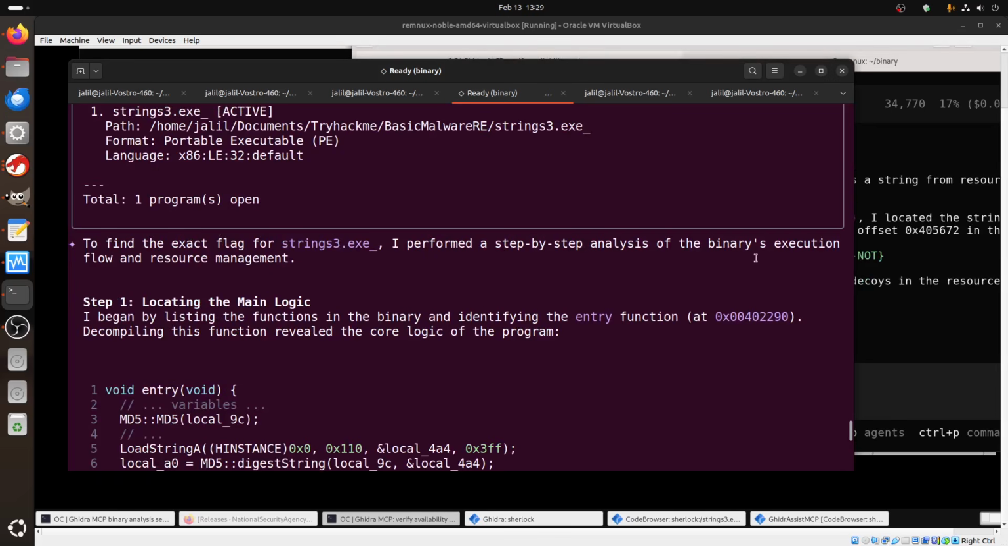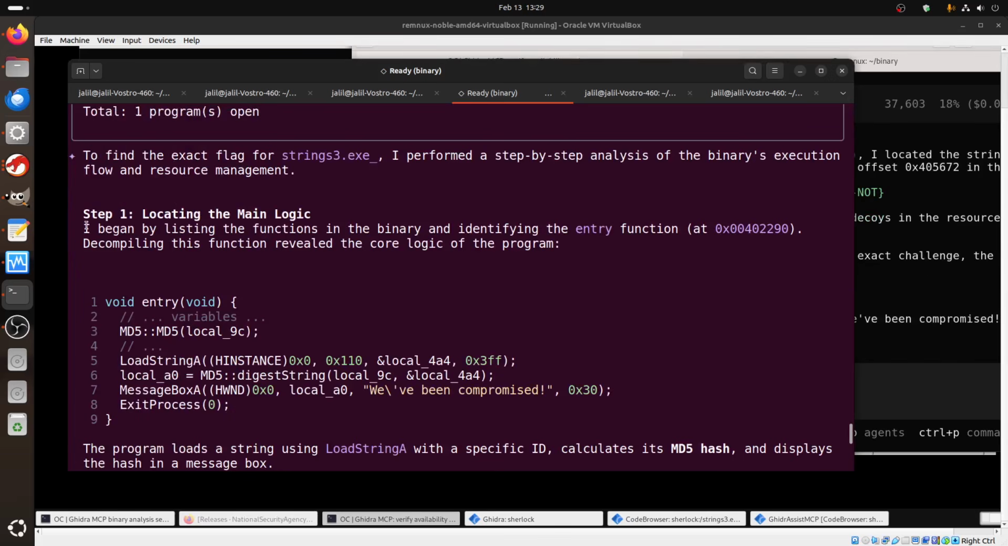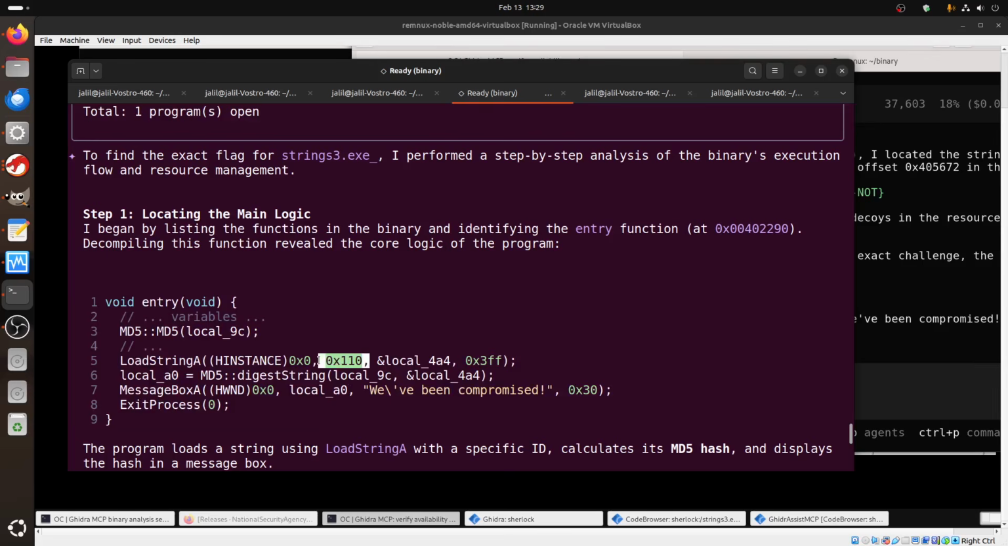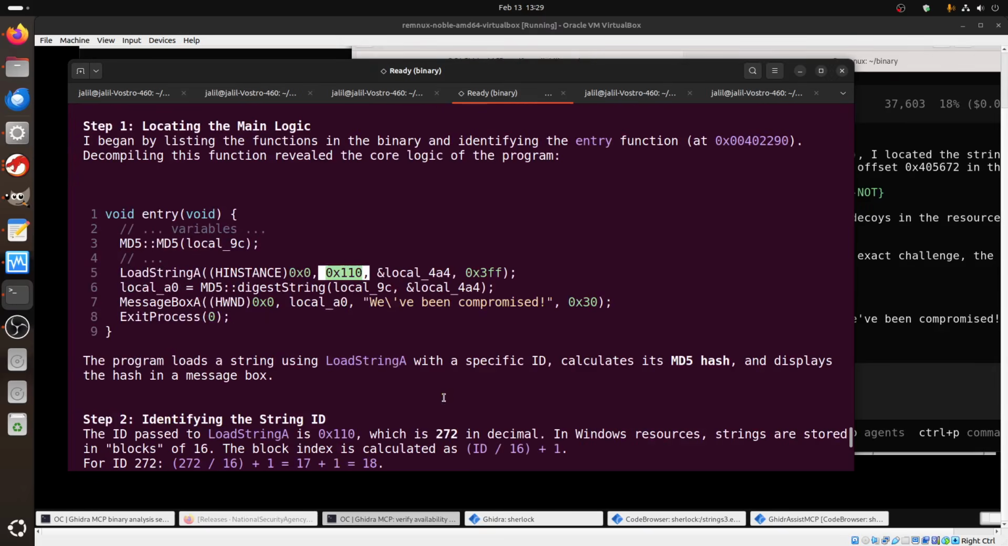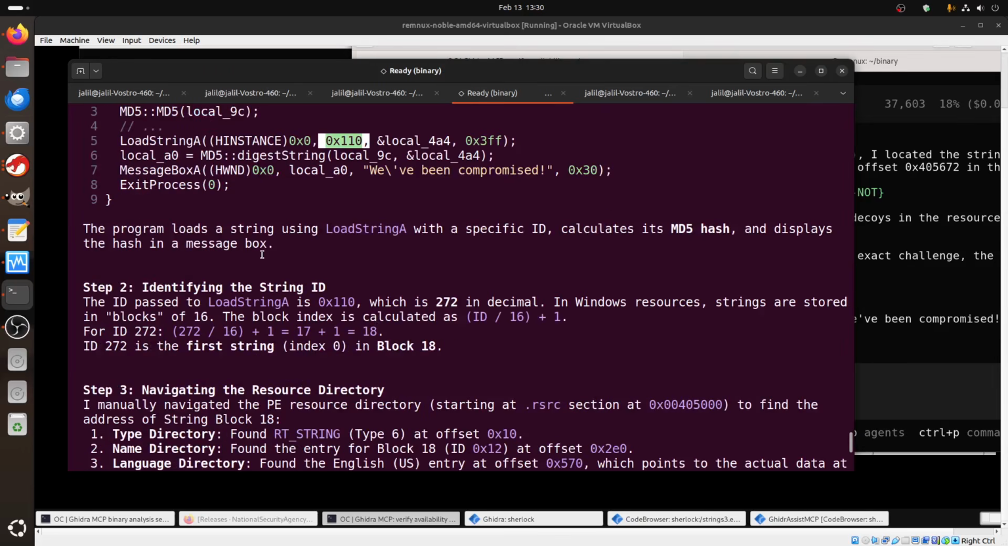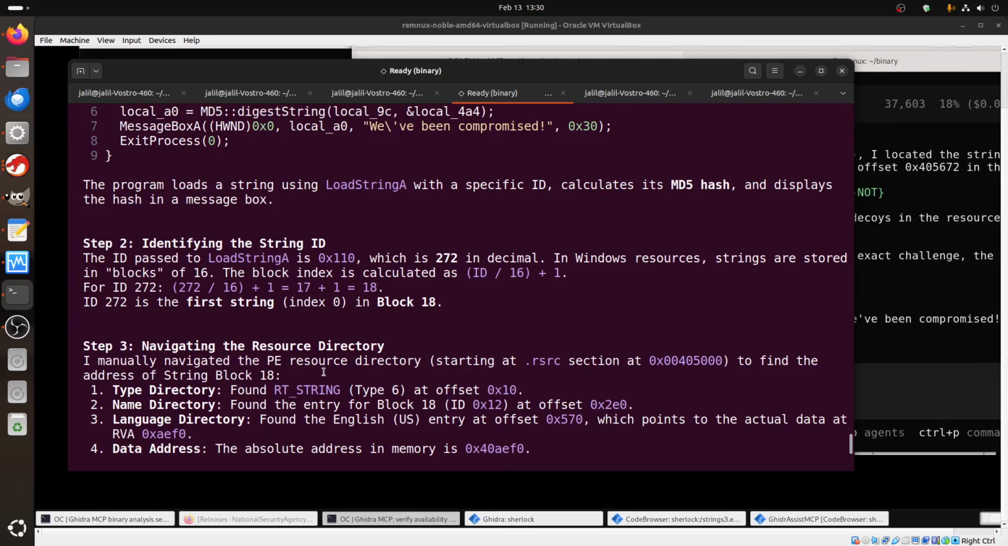I performed step analysis for the binary, so I think it got step one. Okay, the main logic. I begin by listing the functions in the binary and then define the entry function. So he got the entry function correct. He got the W10. The program loads a string using load string. Gemini's report is good, more detailed than Codex.